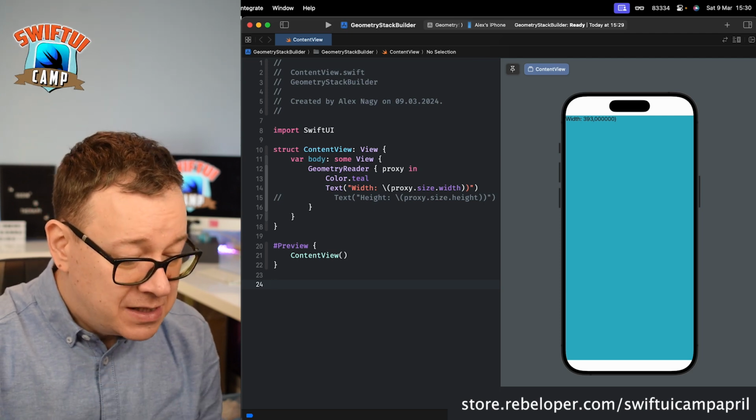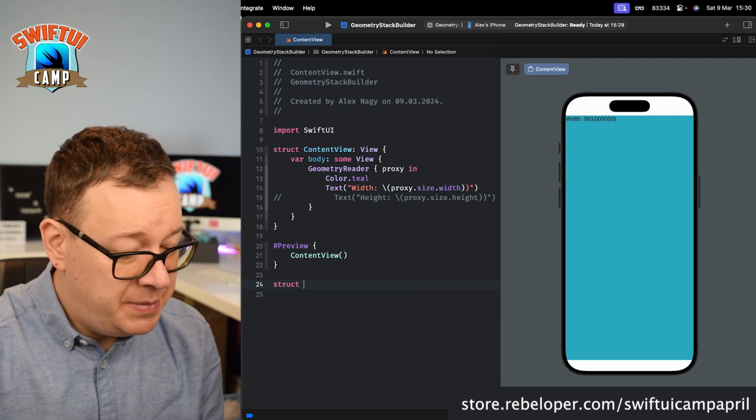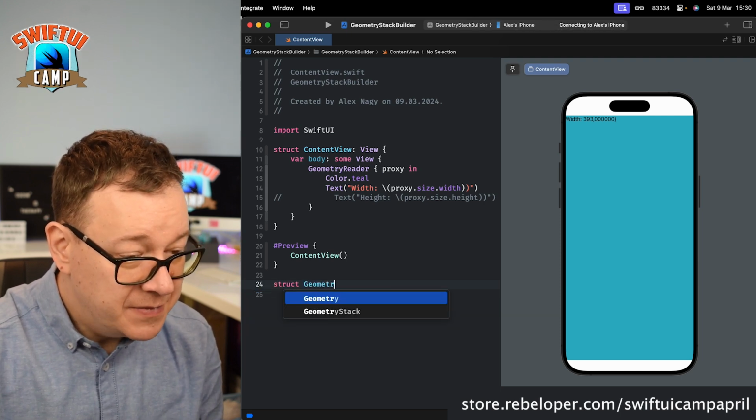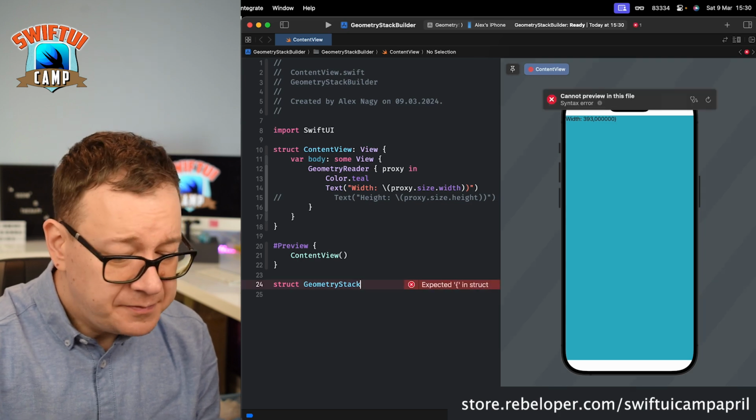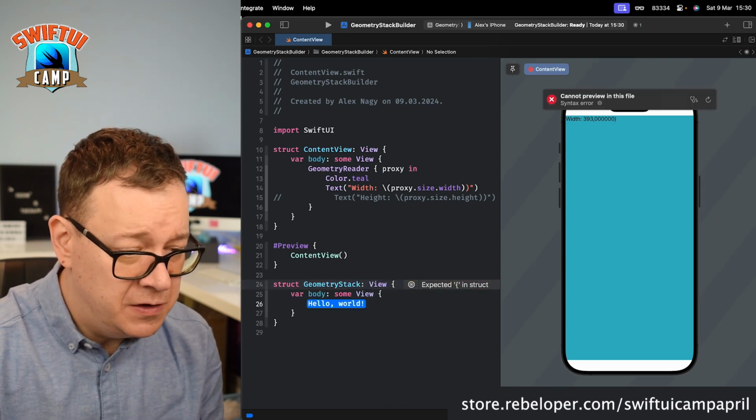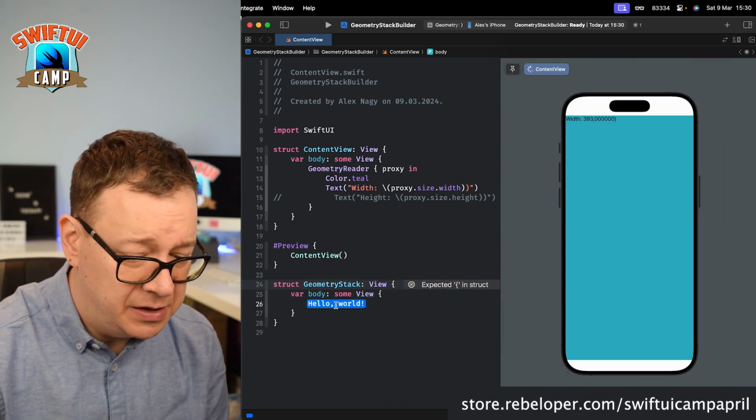First of all, let's create our struct, and it will be called GeometryStack. There we go. It's called GeometryStack. And this will be of type View, and I'm just going to use this custom initializer.